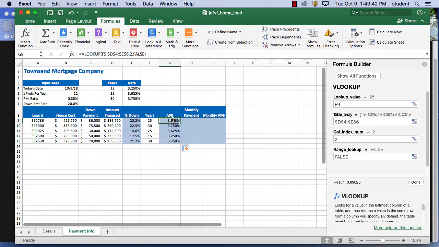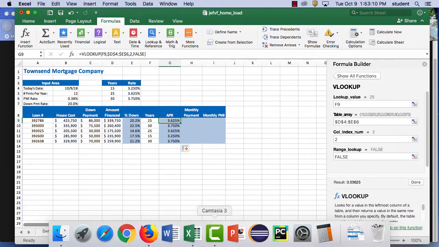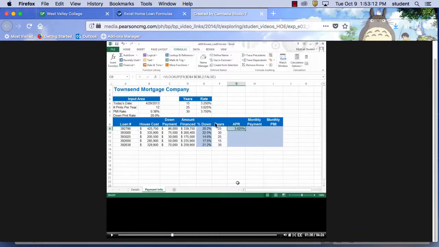Okay, so this is the formula. I know it's a big one there, but see if you can type that in. Almost done, almost done. Be sleeping in no time. In a 25-year term, the function returns 3.625% APR. Copy the VLOOKUP function down the APR column.